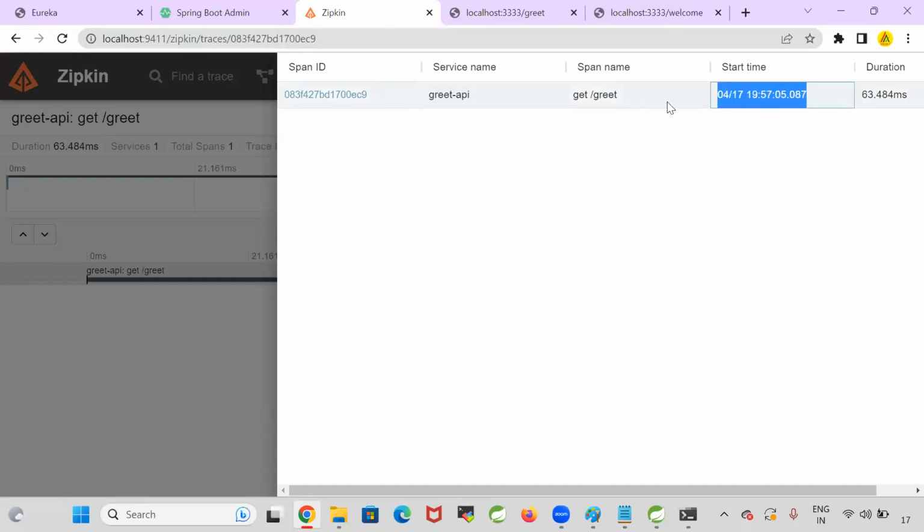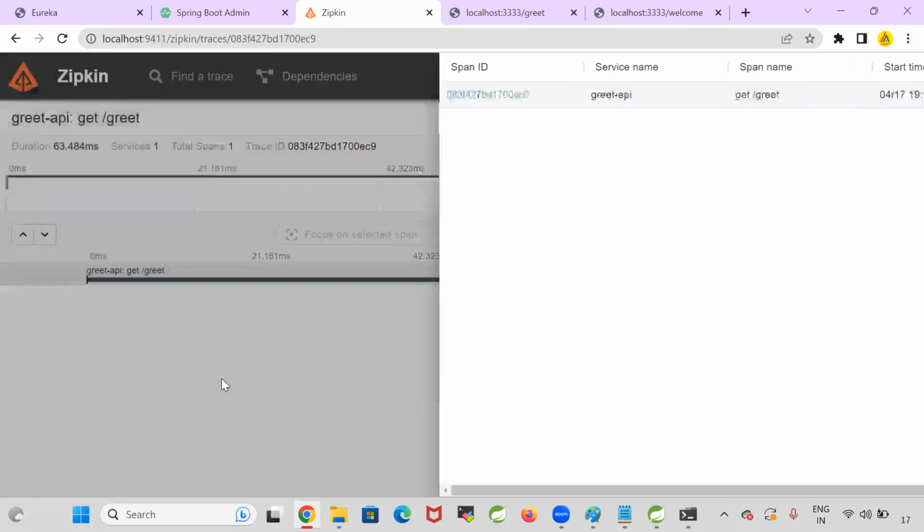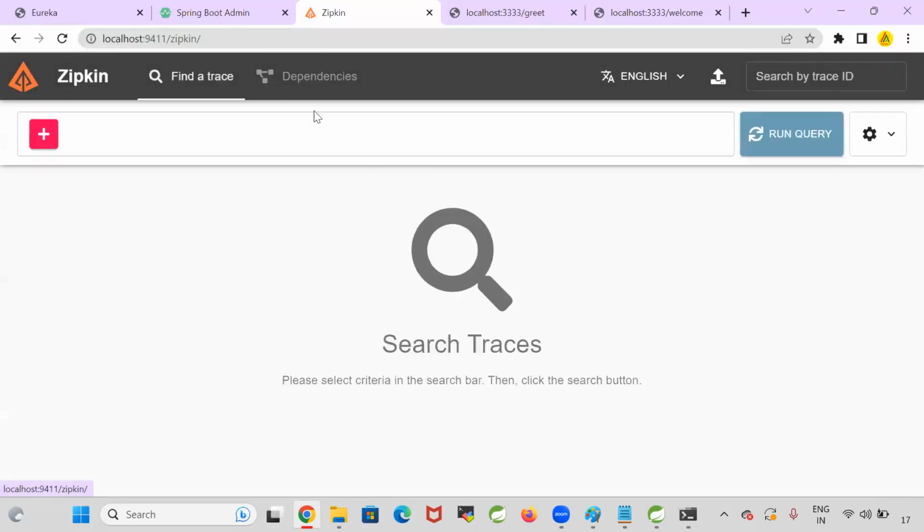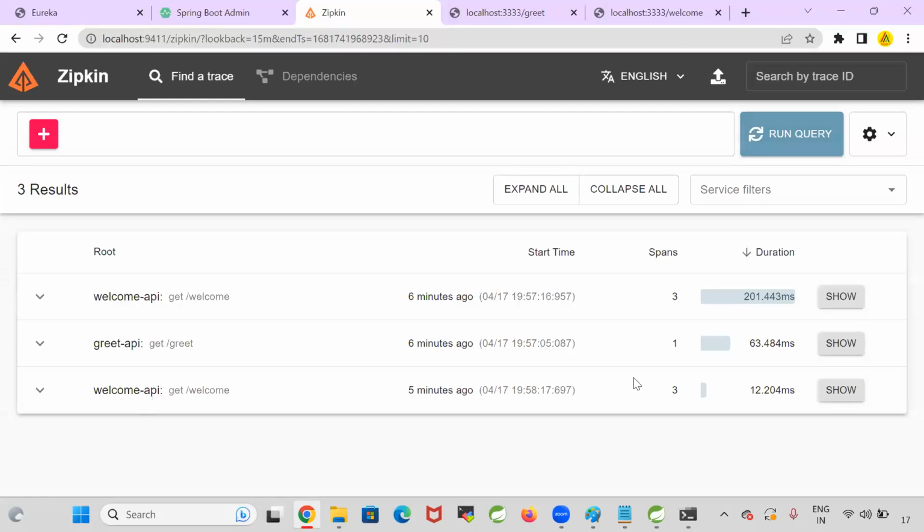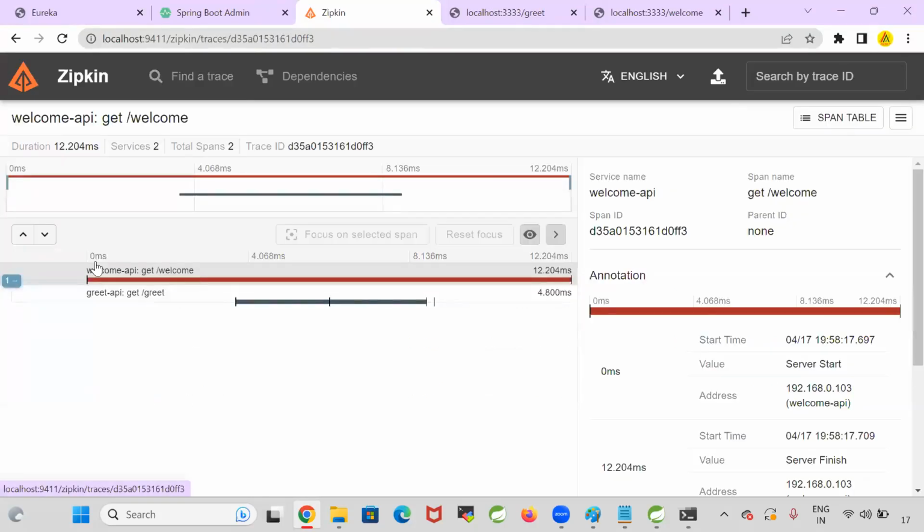At this date, at this time, I sent a request like this. It has taken 63 milliseconds to process the request. But when you go for the welcome API, it clearly shows that you send the request for the welcome API, and it internally communicates with the greet API. That means it is showing inter-service communication.